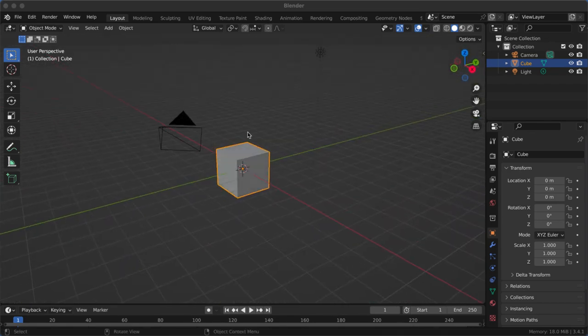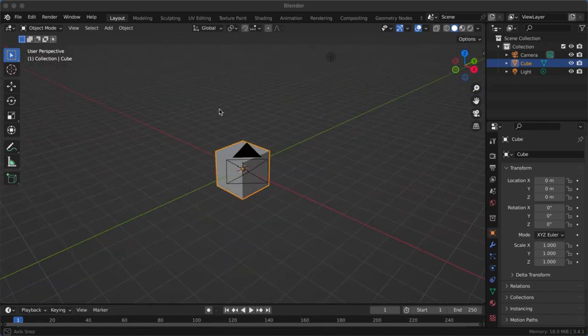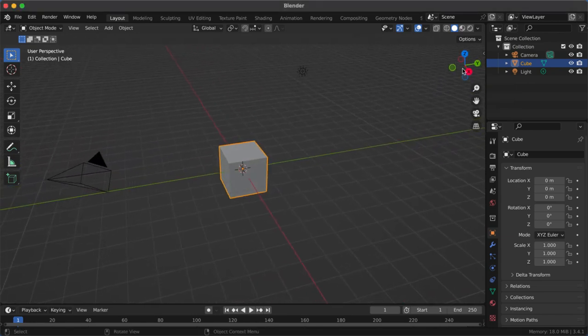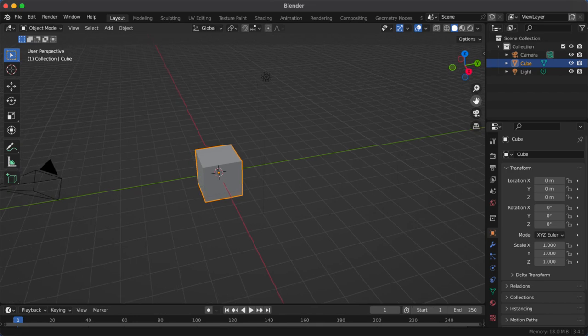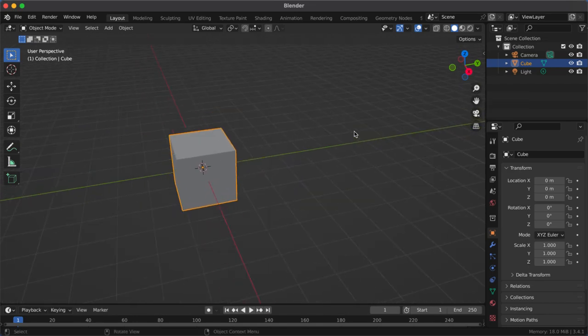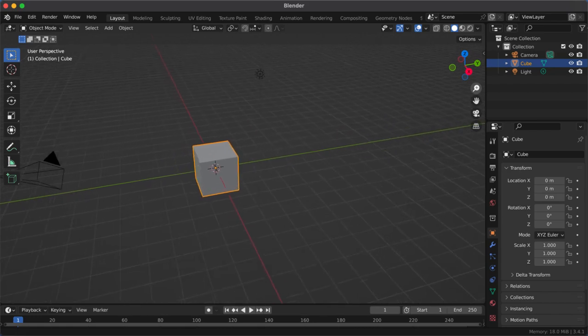Remember, I can rotate the element holding the wheel on my mouse, or click here and hold and then rotate it. Then I can move around holding the hand, from one side to the other, up and down. I can zoom in with the wheel on my mouse, and also zoom in and out by pressing the magnifier, holding the left button on my mouse, and then moving up and down.